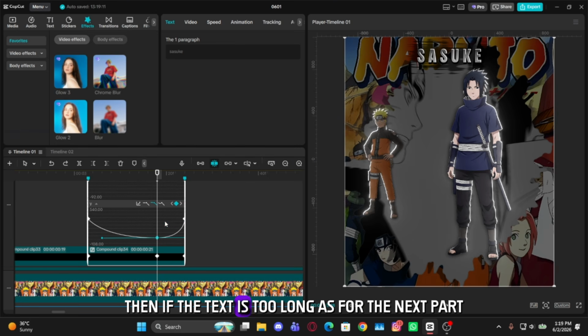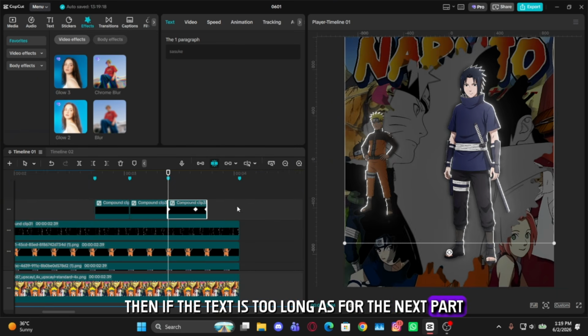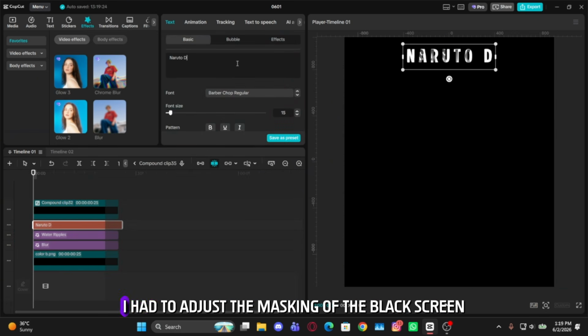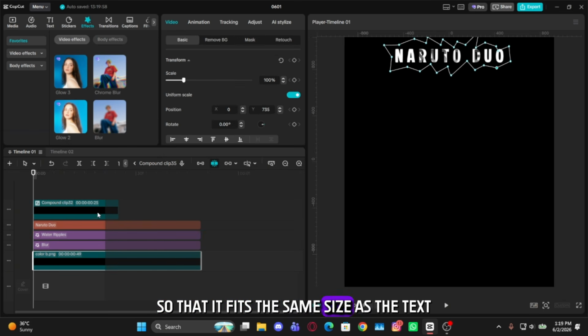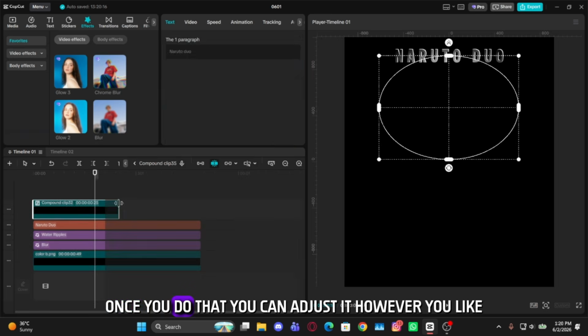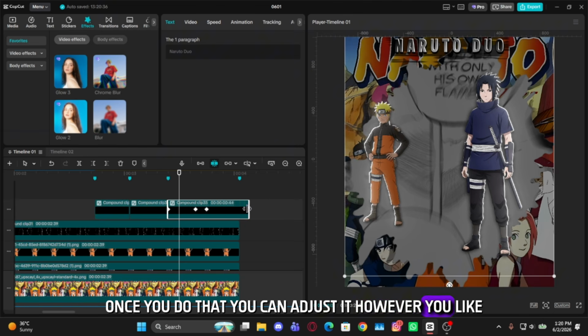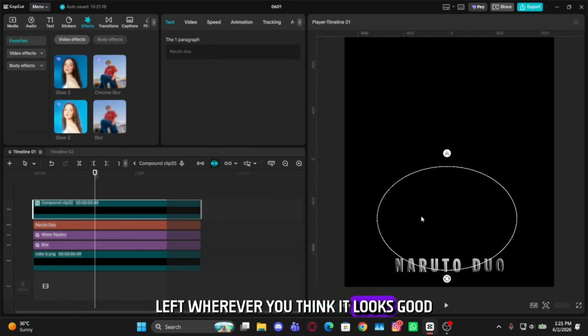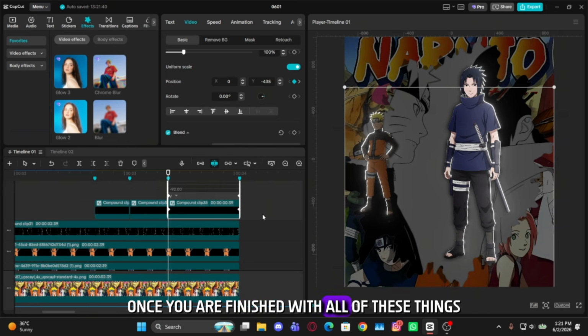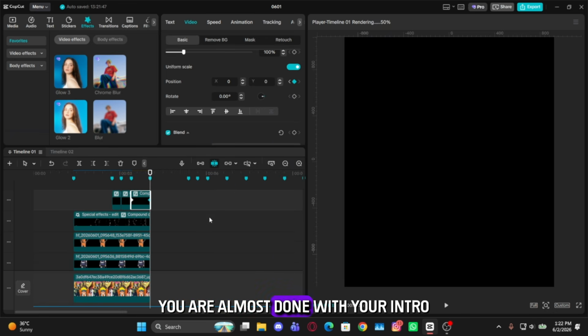Then if the text is too long, as for the next part, the text was too long for me, I had to adjust the masking of the black screen so that it fits the same size as the text. Once you do that, you can adjust it however you like. You can keep it up, down, right, left, wherever you think it looks good. Once you are finished with all of these things, you are almost done with your intro.